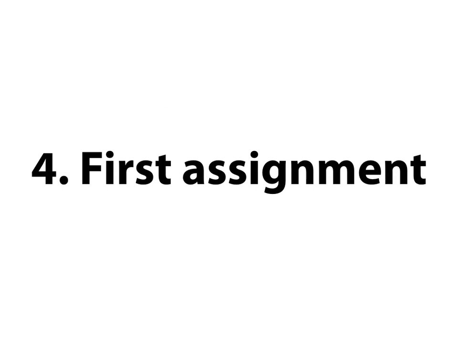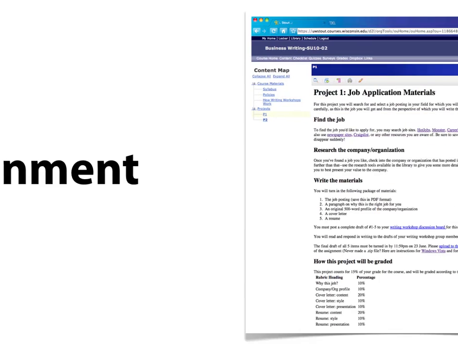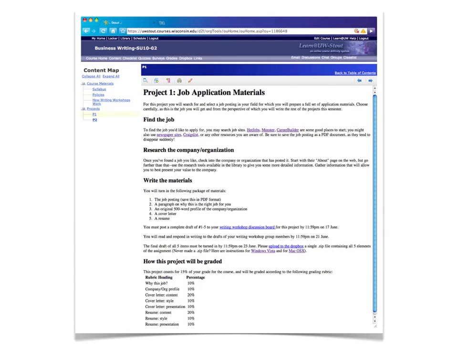So we're immediately jumping into the first assignment, Project 1, the job application materials. So take a look at that under Projects in the Content tab. Project 1, job application materials, requires you to find a job. I've provided some links to sources for searching for jobs. The first thing you need to do, and you should start it right away, is to find a job that you're interested in applying for.